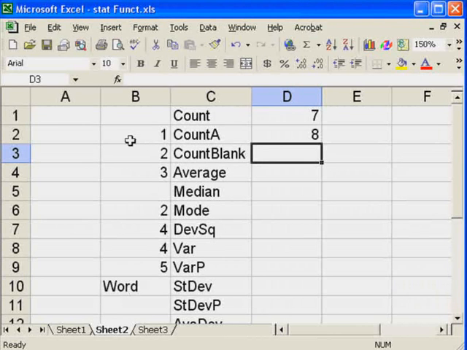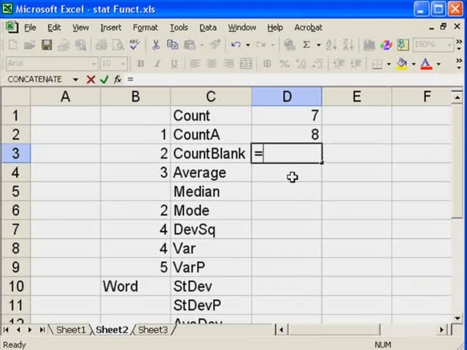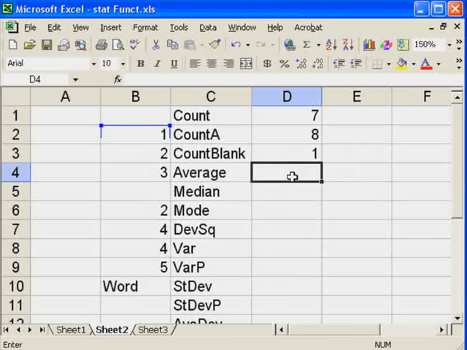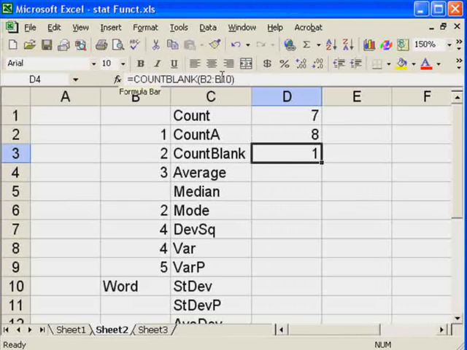What if I wanted it to count the cells that had nothing in them? Well, then I could use COUNTBLANK. So COUNTBLANK, left parenthesis, B2, colon, B10, end of parenthesis, hit enter. And there's 1 blank cell in the range that I gave it. Now notice if I click on this cell again, inside the cell it tells me the answer. Up here in the formula bar it tells me what I typed to get this answer.